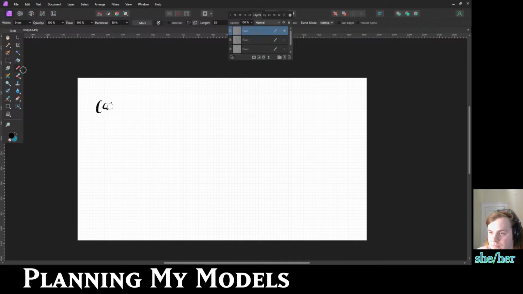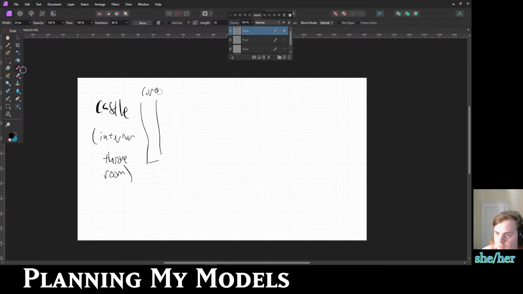So for the castle, I just need an interior. I think I've already got the throne, so I could just pop that in there. What do I need? I need curtains, sort of a staircase type thing. Throne goes here. Doesn't look like a throne at all. Maybe some candles? I don't know. How spooky do I want it to be?